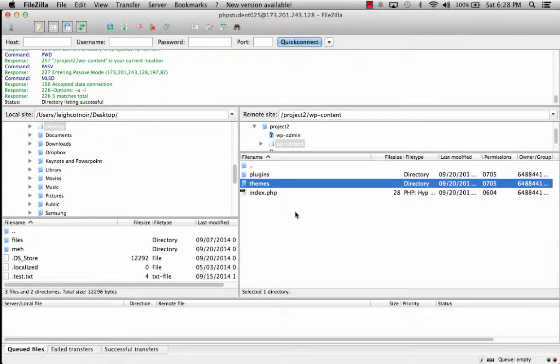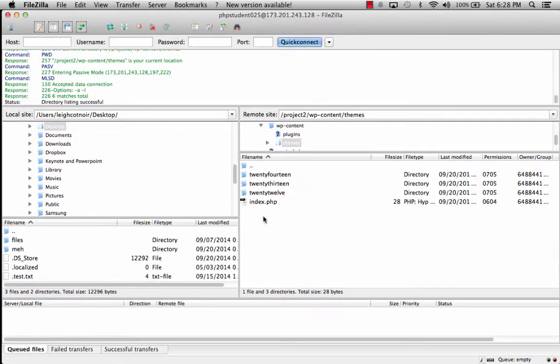Also, your themes folder. Your themes folder is where you're going to basically have the theme that you're going to use. And so without this backed up, any kind of style changes that you make to the style sheet or any other kind of custom changes that are made within that theme that you're using are going to be lost.